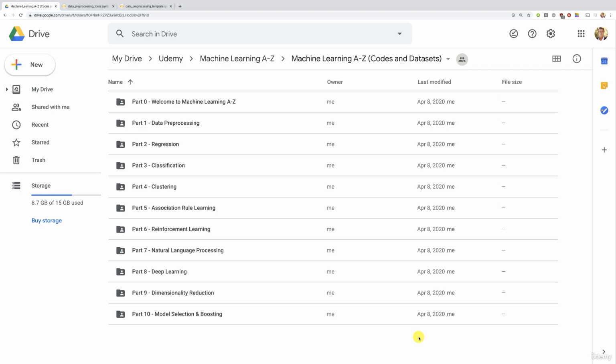Hello my friends and welcome to this new practical activity on multiple linear regression. So in this new section we're going to learn together how to build a multiple linear regression model on the same dataset that was introduced by Kirill in the previous lectures.